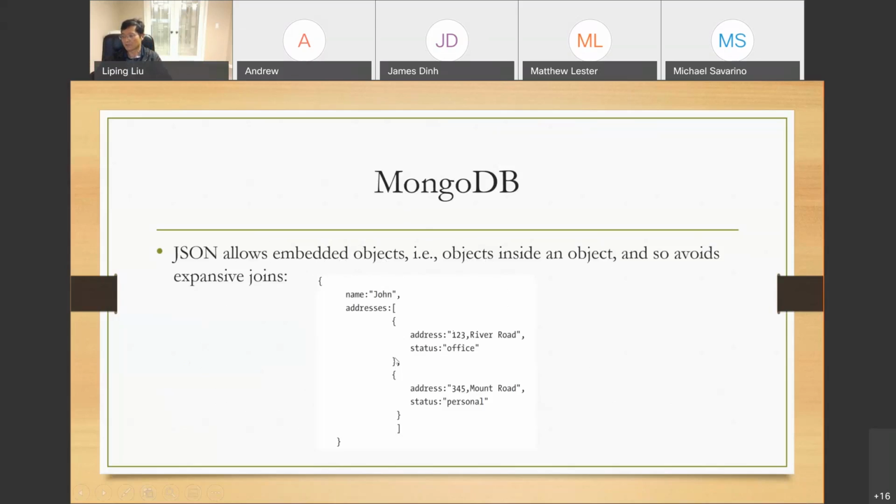For example, I have some kind of person document. The person's name is John, and he has 2 addresses, and each address is also a document. So he has 2 documents inside John's document. In that way, you do not need to use primary keys and foreign keys. You can just embed the address inside the person's object. You see that? This is how you do that.